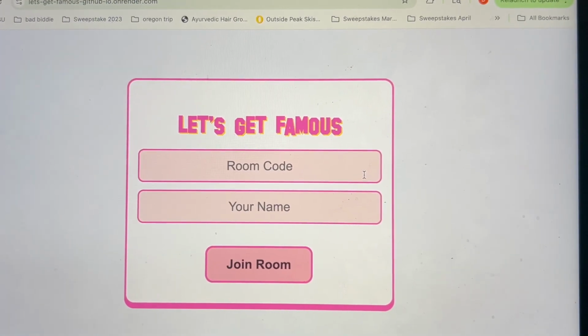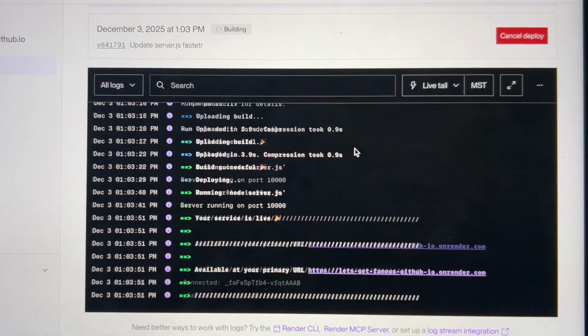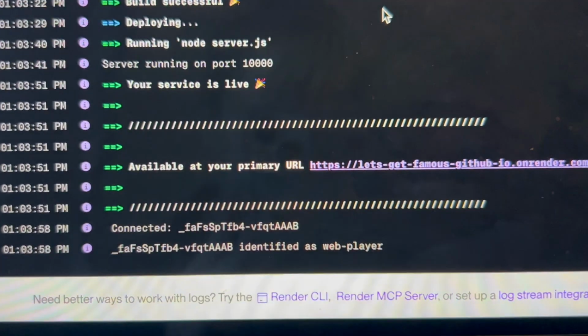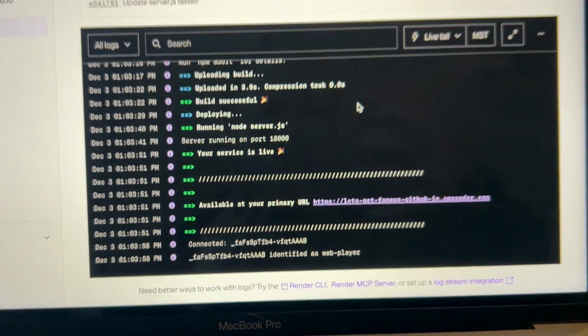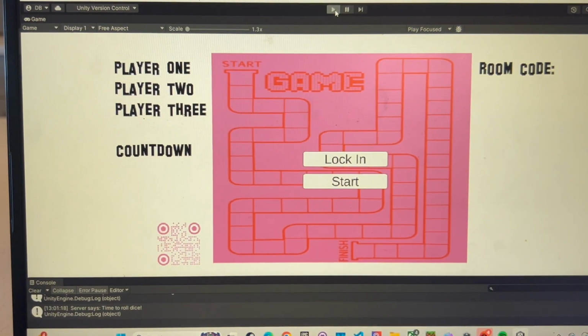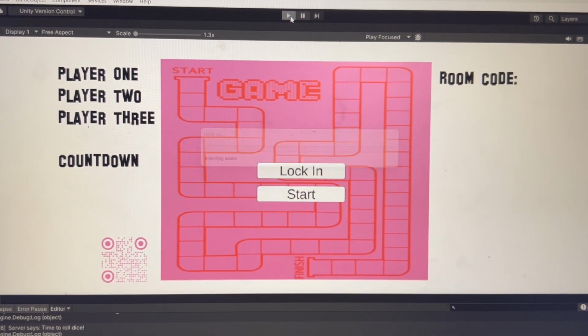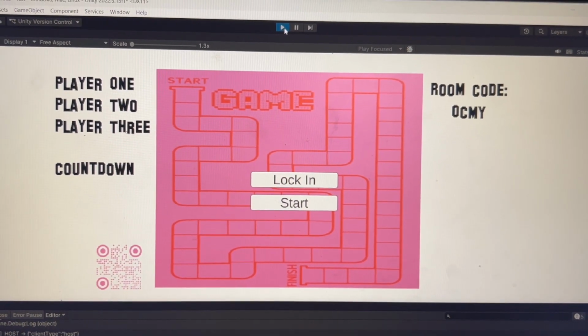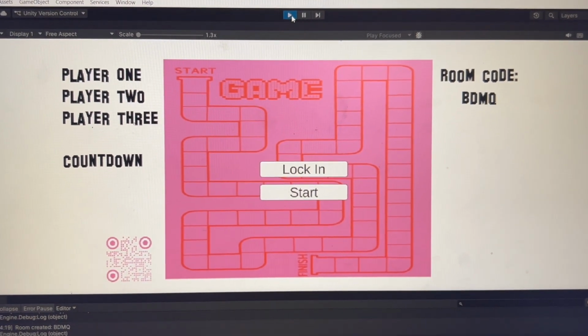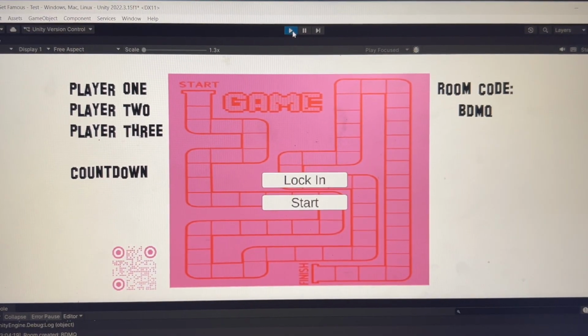You have the room code, you have the name, you have your join room, and this is basically the setup that is just on the server, and it shows that specific socket ID that is connected to that singular web player. And the same thing will go when we have a host. It will have a host that is sending a unique ID.